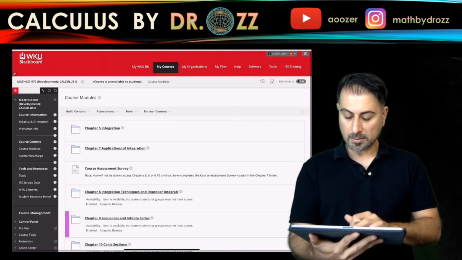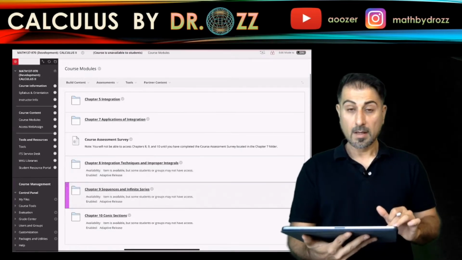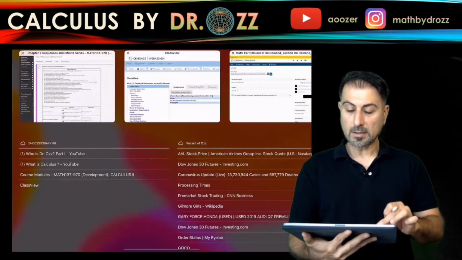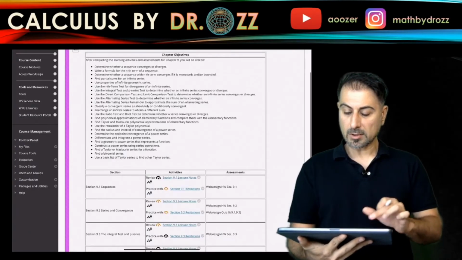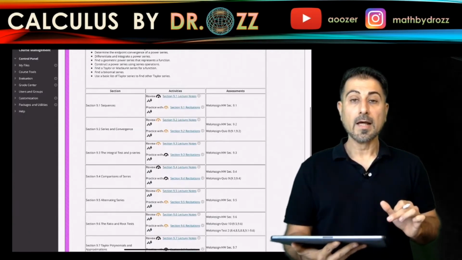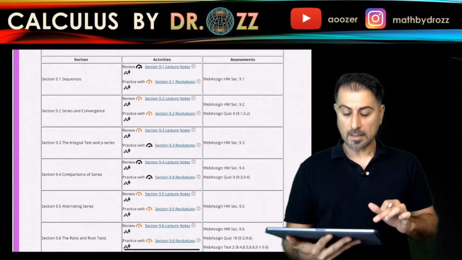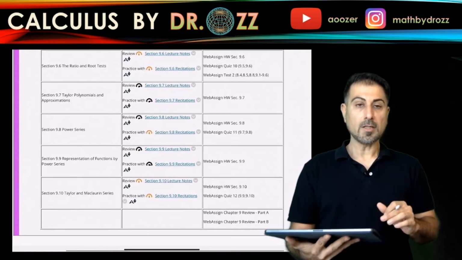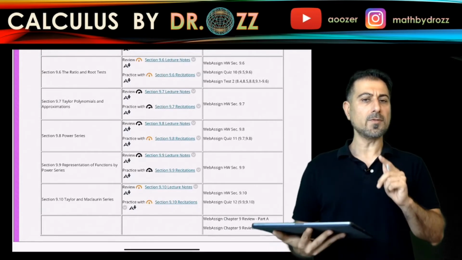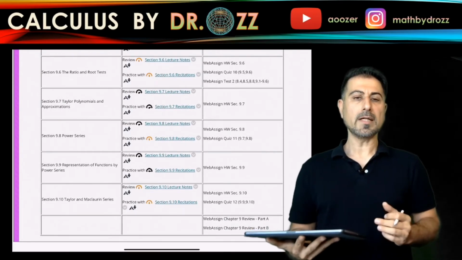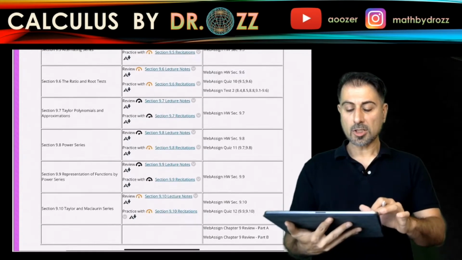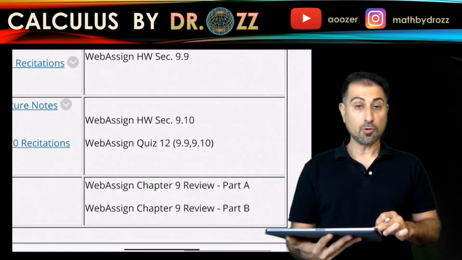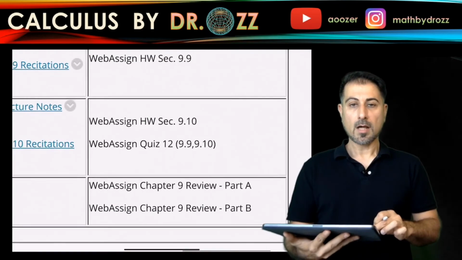Let's go to chapter 9. Okay, again, chapter objectives are listed right here, together with the section names and the corresponding activities and the corresponding assessments. As you see, after you finish each chapter, not just chapter 5 though, because chapter 5 is almost like half covered, but for each chapter you will have a review assignment. In this case, you have 2 of them for chapter 9.